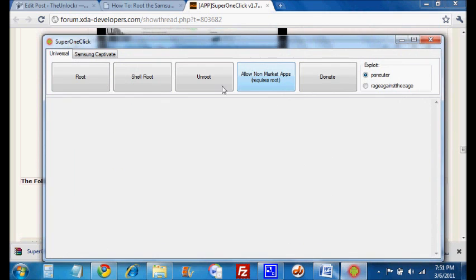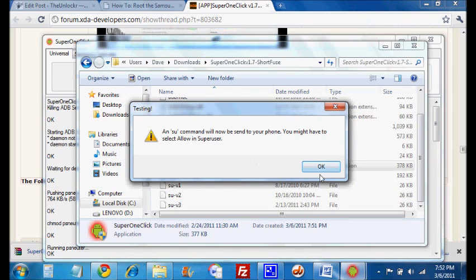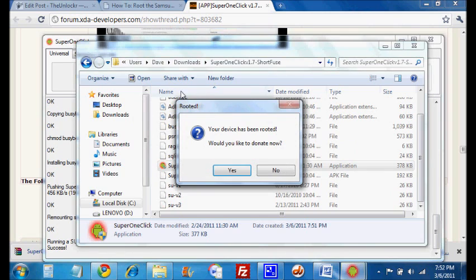And now that it's open, we're going to just click Root and wait for it to do its thing. Once it's done, it'll pop up, Root files have been installed. Would you like to run a test? We can click Yes. Click OK. And if you would like to donate, please donate to him by clicking yes. Otherwise, you're all set.